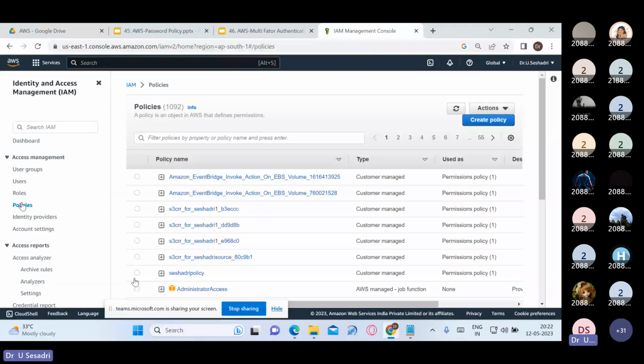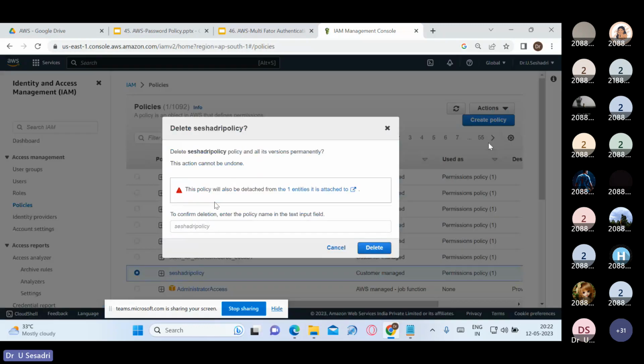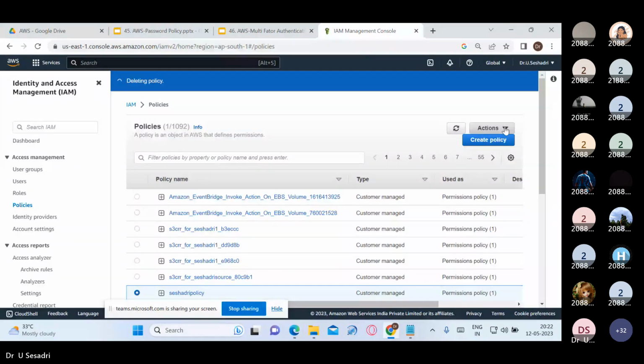Whatever custom policy you created, we have to choose that one. Here, actions are there. Click on that. Delete. Here we have to type it. To confirm deletion, enter the policy name in the text input field. This is the policy name I created. This is the custom policy I created. This is the name. Copy and paste it here. Delete. The custom policy is deleted.